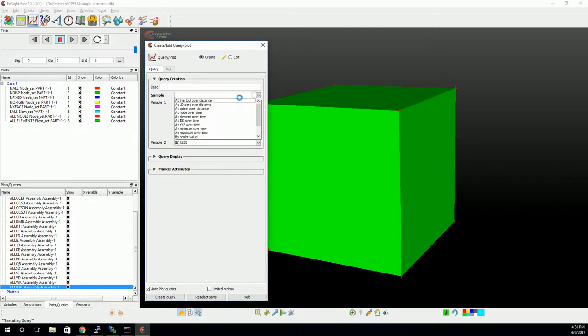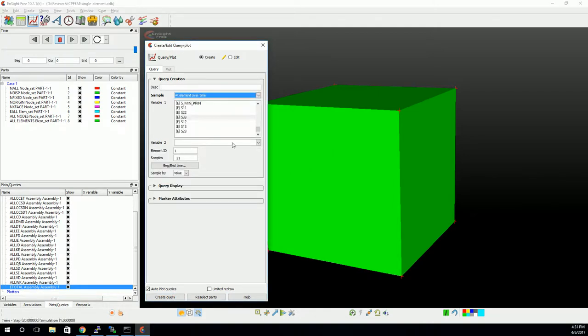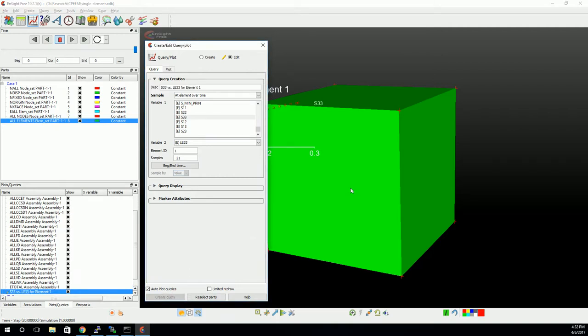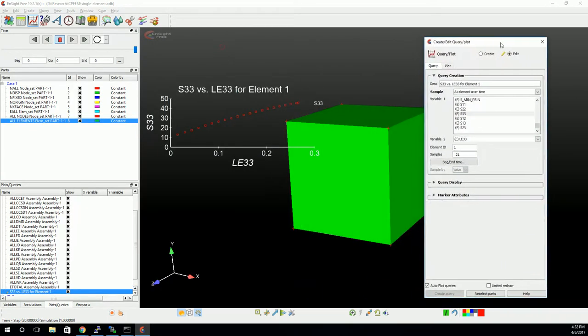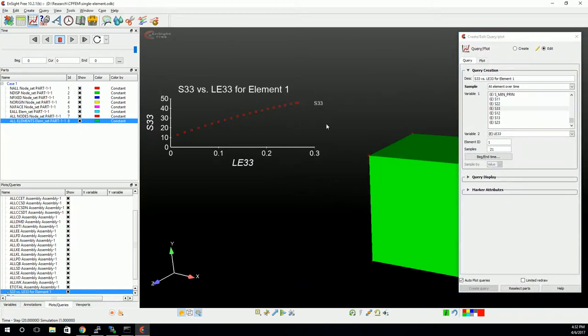There we go. So now we can see what the stress looks like over that strain. You see it's fairly soft, and it yields around 10 megapascals and goes up to about 40. So with that, you've actually run a simulation using crystal plasticity in Abaqus. Thanks for watching.